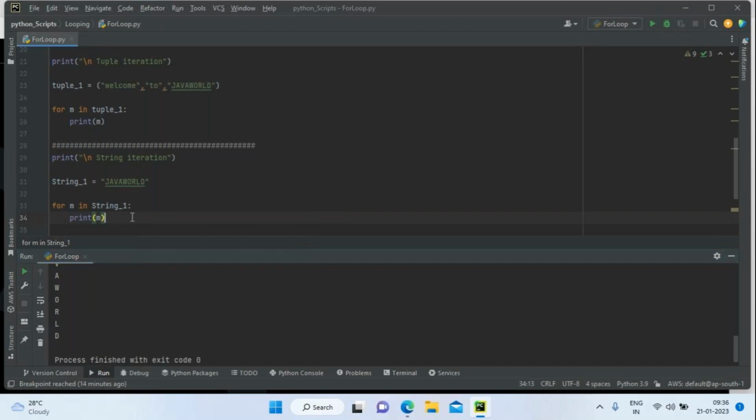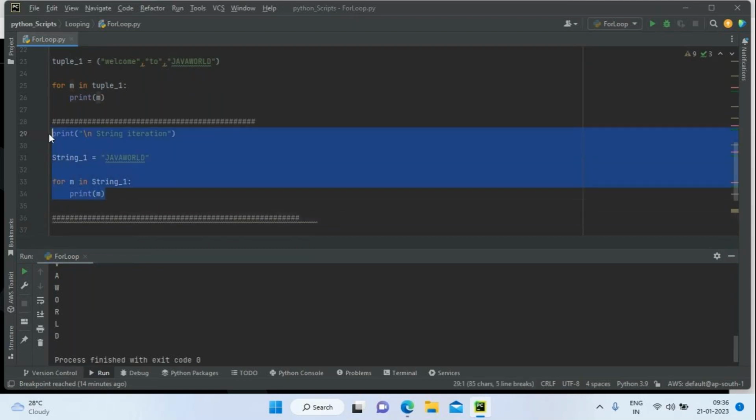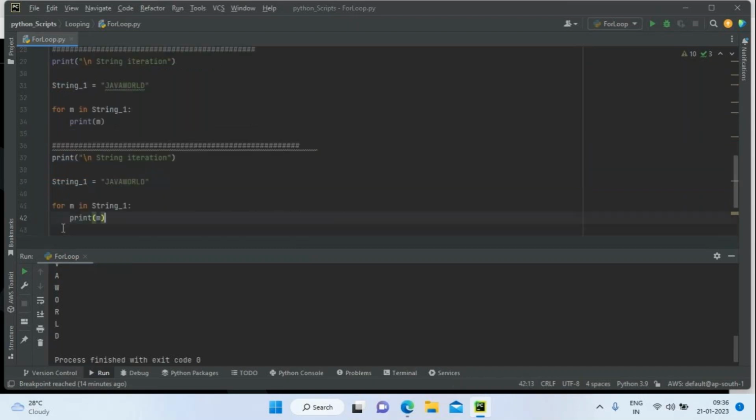Now we're going to talk about dictionaries. How to iterate dictionaries, you're going to see. Just copy as it is. It's going to be dictionary iteration. How to get a dictionary? How to create a dictionary?